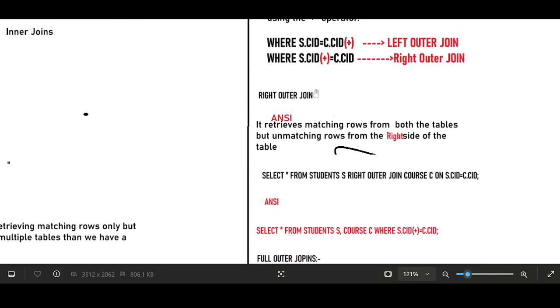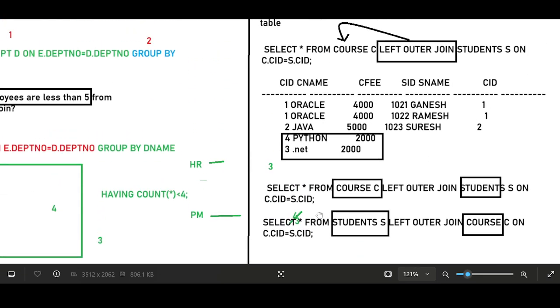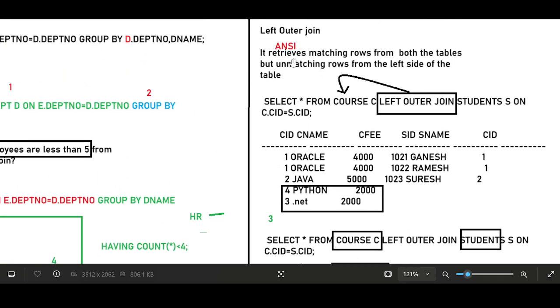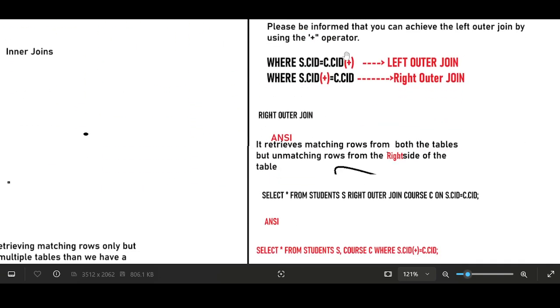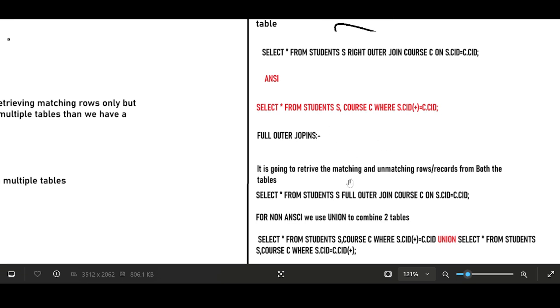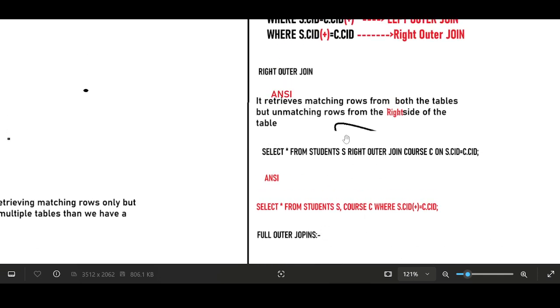We discussed these in both the non-ANSI and ANSI formats. The left outer join retrieves matching data from both tables, but unmatching data from the left side table. Right outer join means the right side table, and full outer join means you will get matching and unmatching data from both tables. So this is all about our previous session.